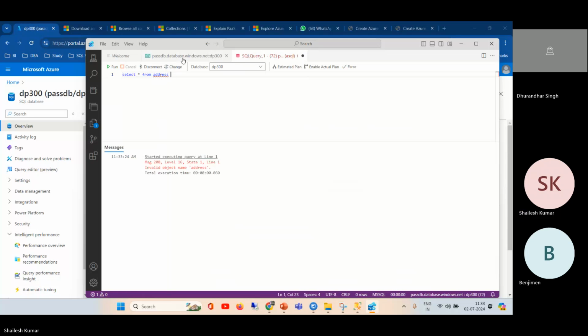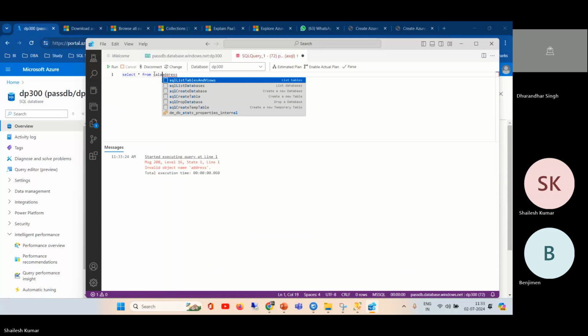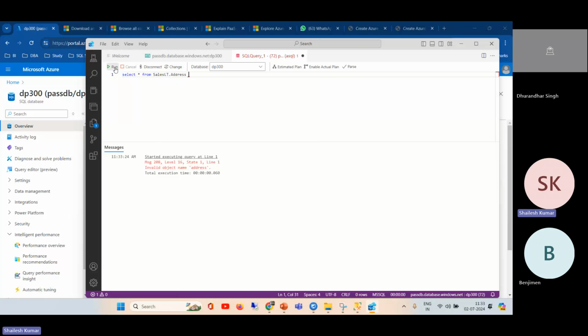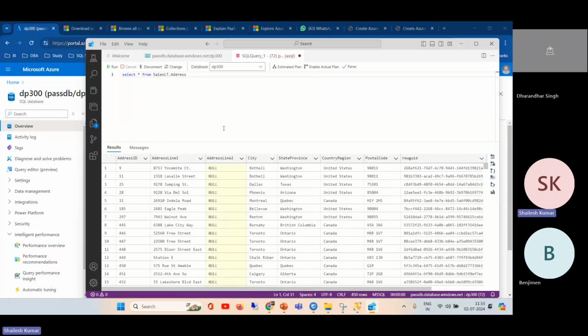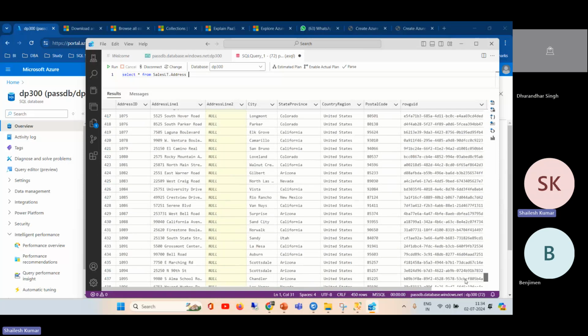Why? Address or addresses? This is address. So there's a schema name we have to pass here. It is SalesLT dot address. Okay. Totally get all the data. It will help us do performance tuning, and then we can see all the structure and whether it is indexed or not.